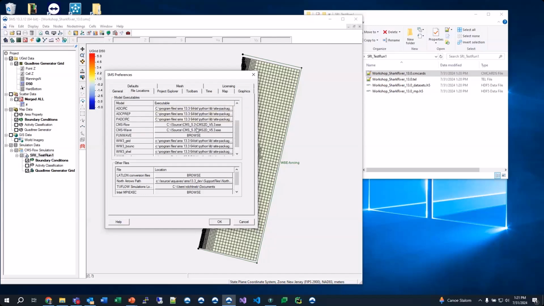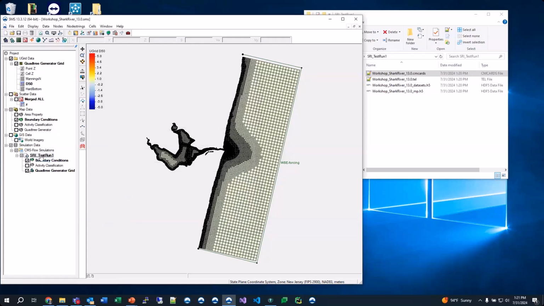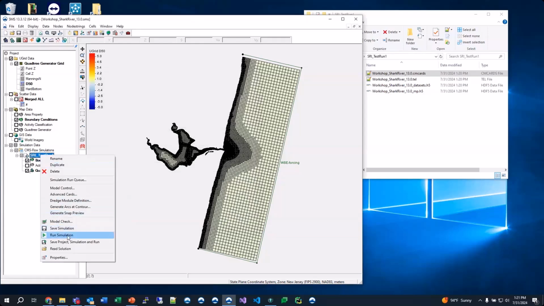I've reset it to use a specific version that I want to use for my case. So if you're running a version of CMS and the one that comes with SMS by default is not working, and you want to try an update from one of us, you can tell it exactly where you place that file so it will run that in the future. In my case, I'm just going to right click and choose Run.